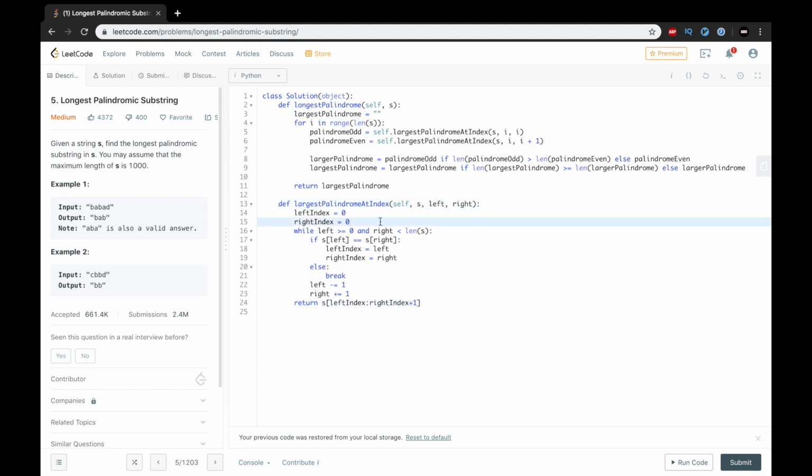We're going to be starting off by having these two indices, left index and right index, set to 0. These two variables are going to hold the results. So when we return the palindromic substring, we want to start at the left index and end at the right index plus 1. Cool. So we want to go through a while loop.